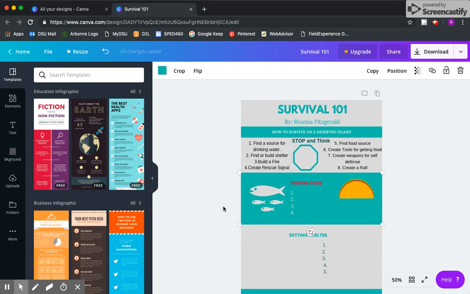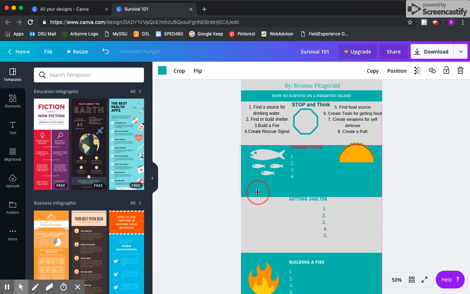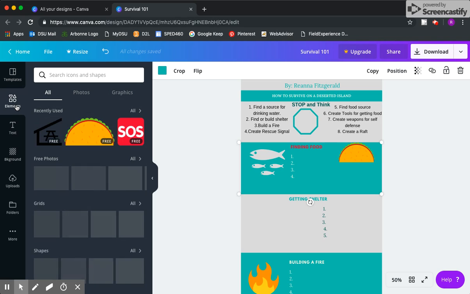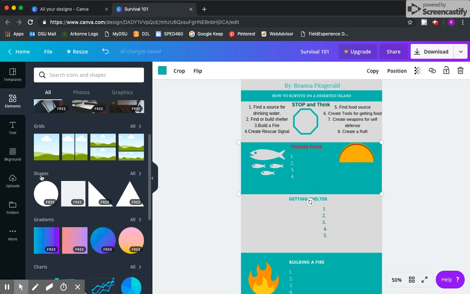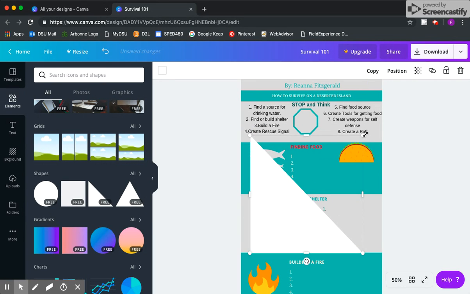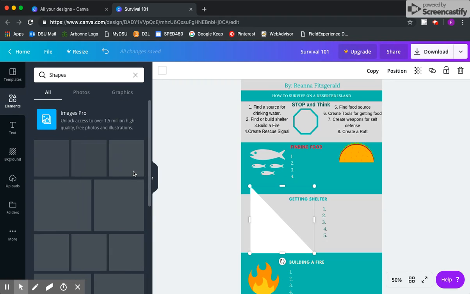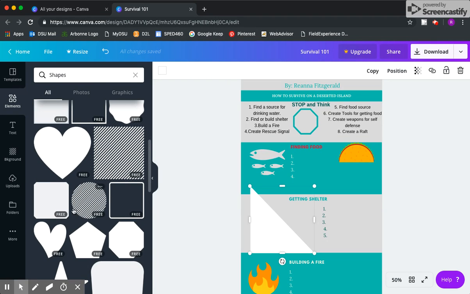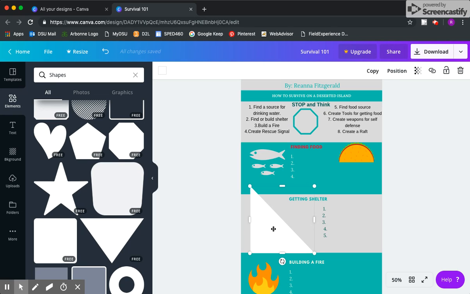These blocks of color right here can move. I'm just clicking and dragging on it. If you happen to delete one or you want another one, you can find it in the elements part. Then you scroll down where it says shapes, click on a shape, and you can insert a shape into your infographic, just like that. If you don't see one that you want on there, if you click all, it'll show you more options that you can put into your infographic as well.